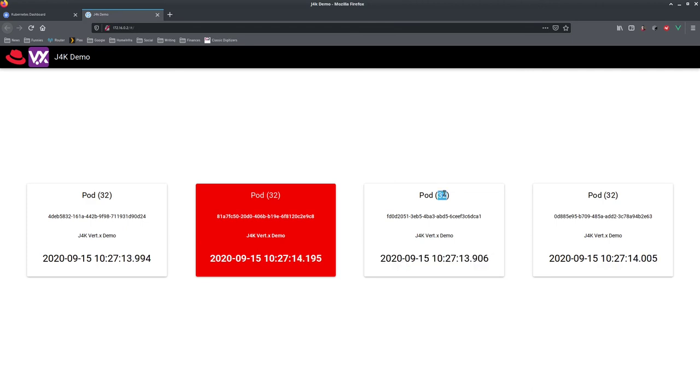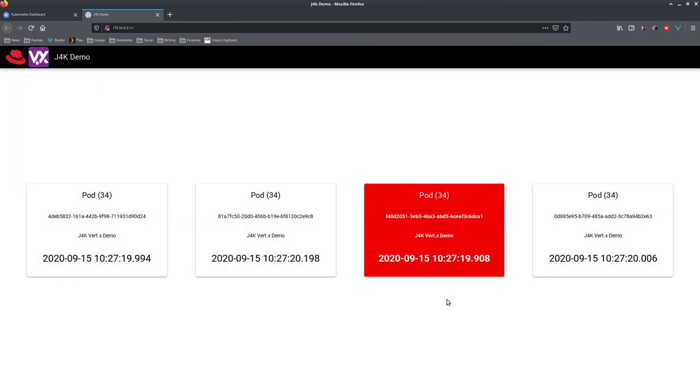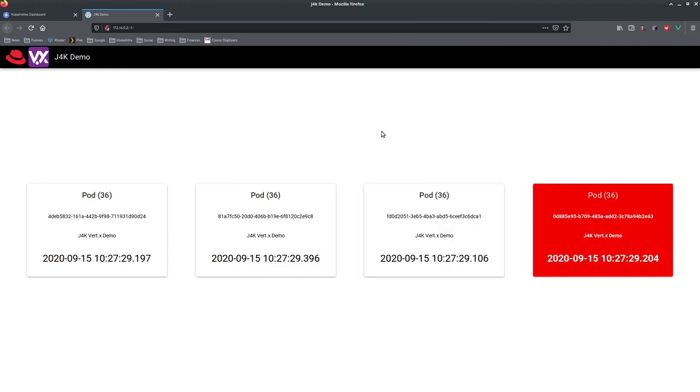It had the same shared session state. It had the same shared counter. It's sharing the same exact event bus. This, I think, alone makes Vert.x one of the premier development toolkits for running in Kubernetes or the cloud.